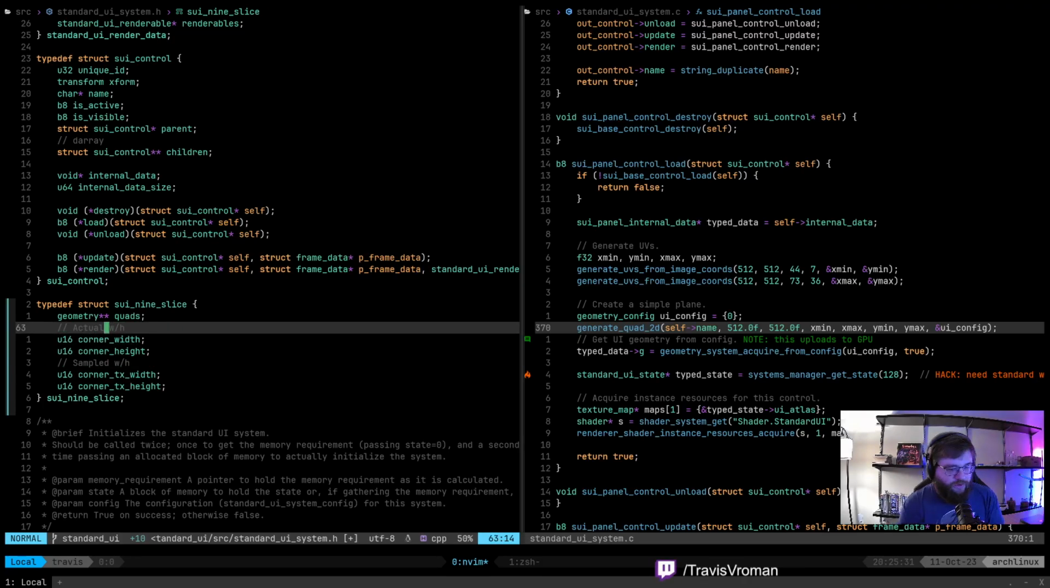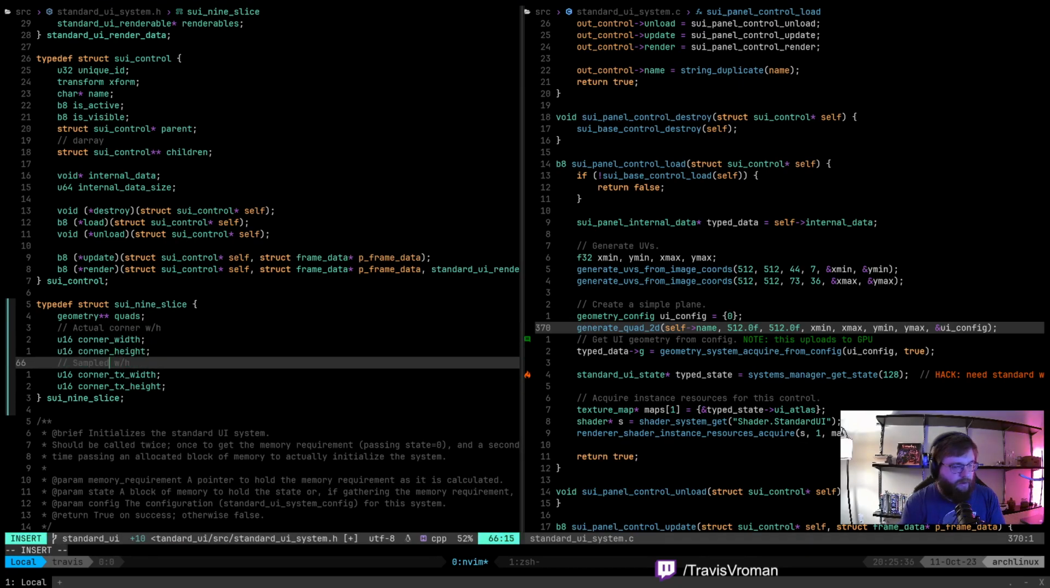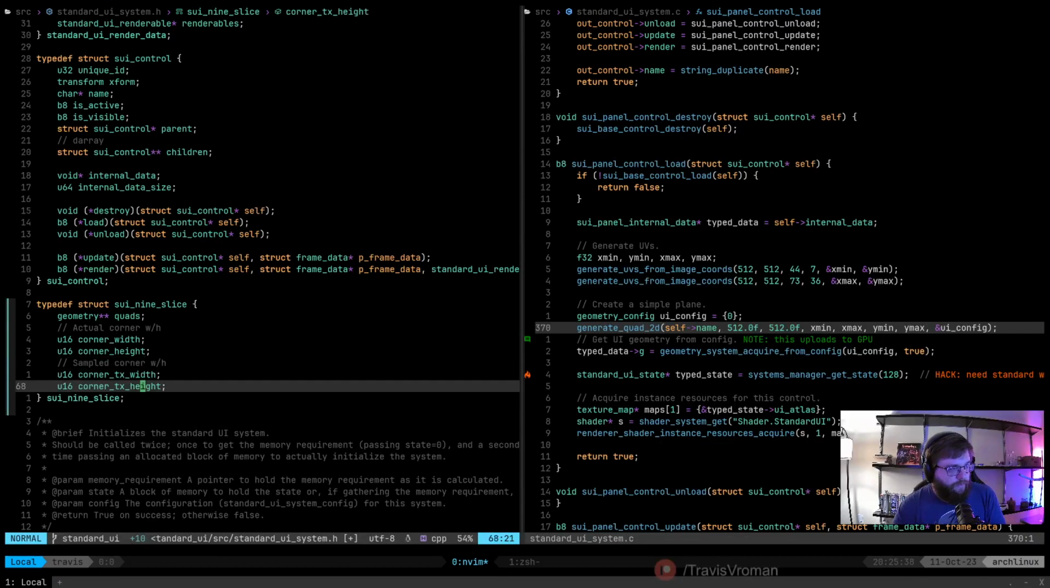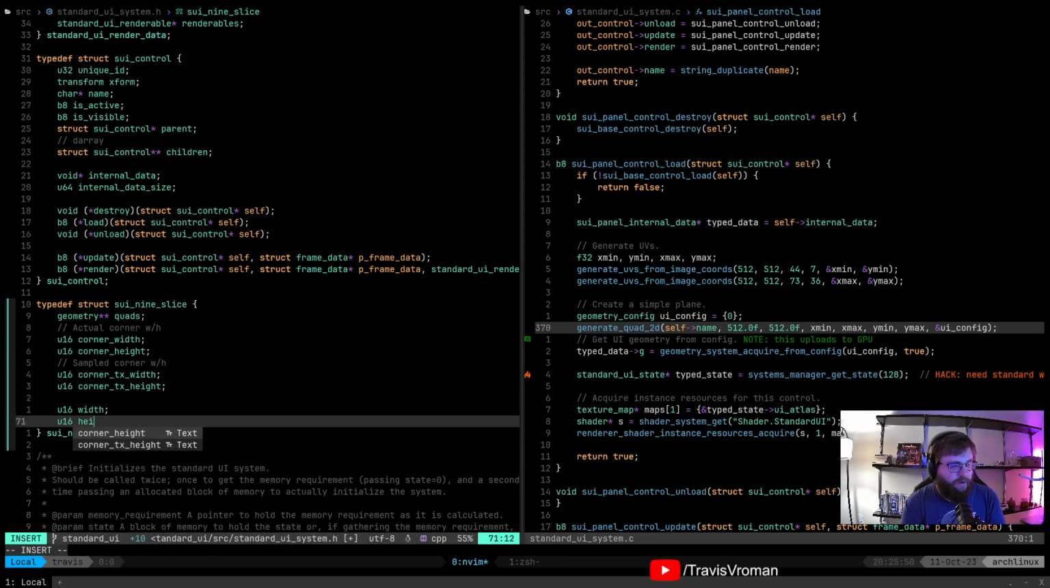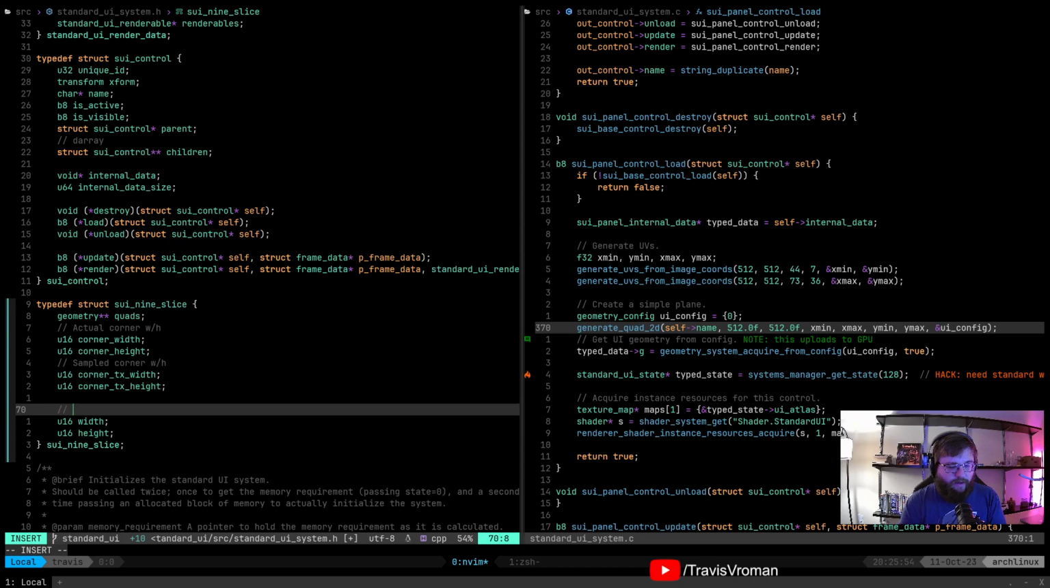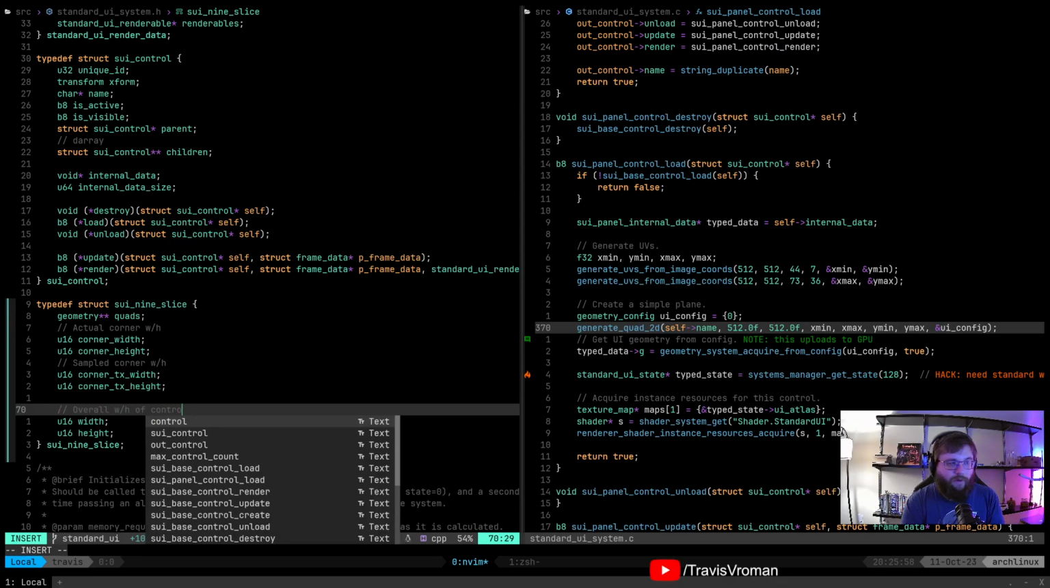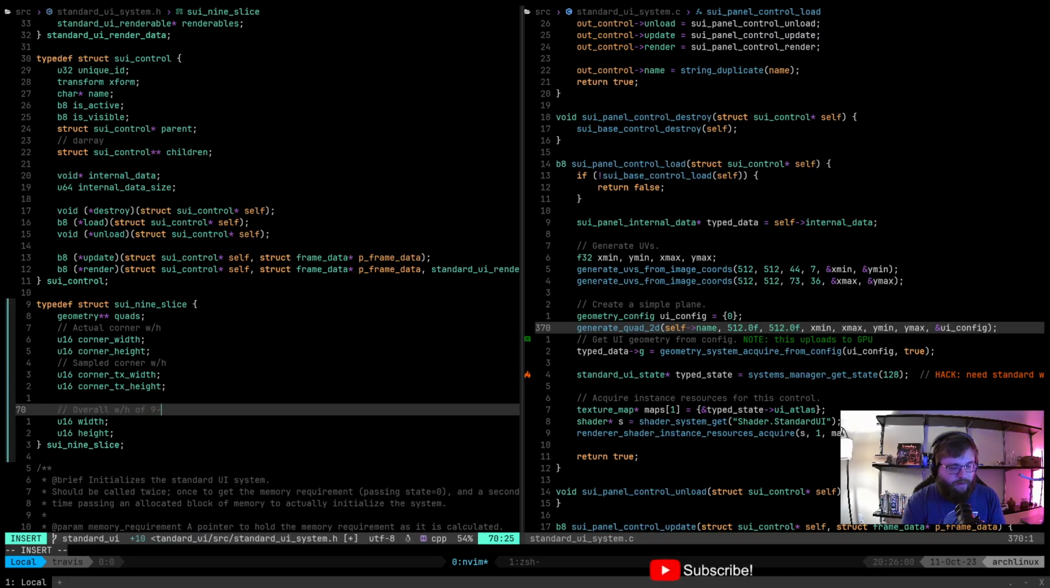We're going to say this is actual corner width height, sampled corner width height. And then we'll say U16 width and U16 height. And this is going to be the overall width height of the control, or I should say of the 9-slice. And we'll do some verification to figure out what the minimums should be.